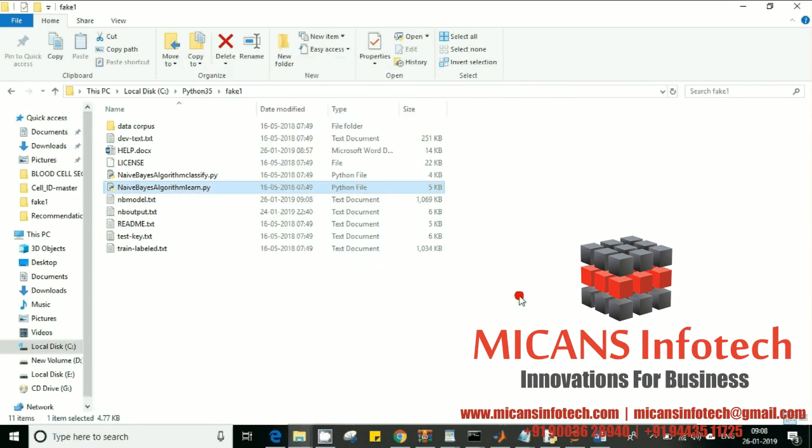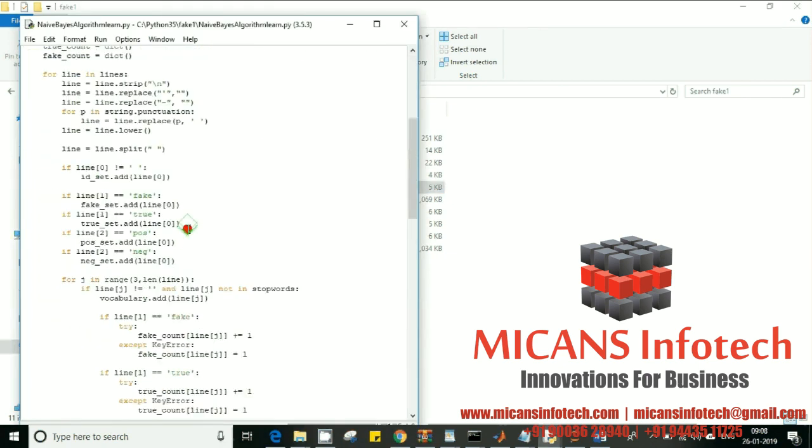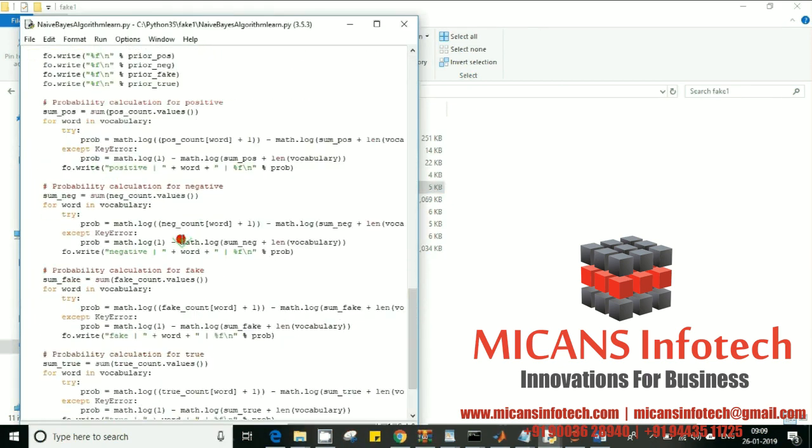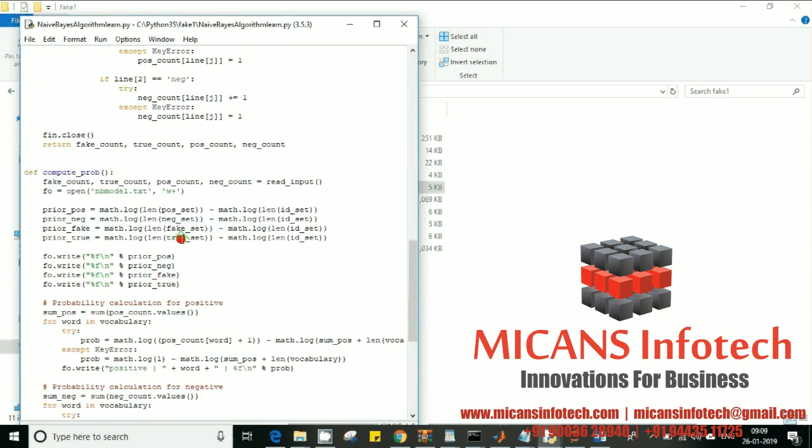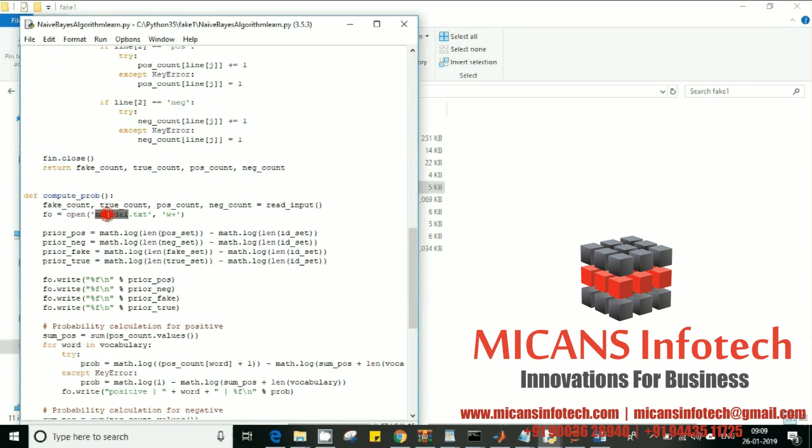Okay, so this is all it is, and let's see what my output is in this program. It's going to give me an NB model, an NB model.text. Okay, so that is the input of the classifier.